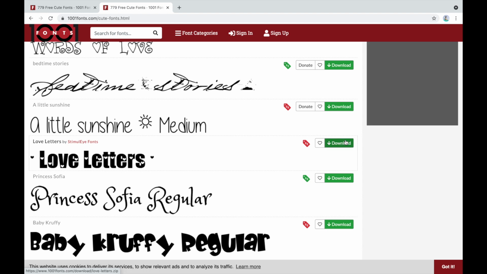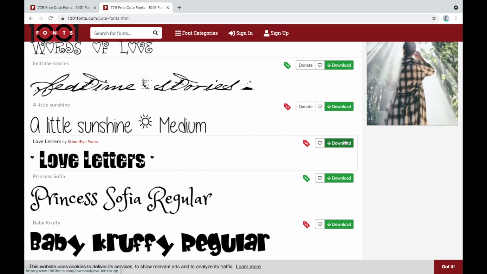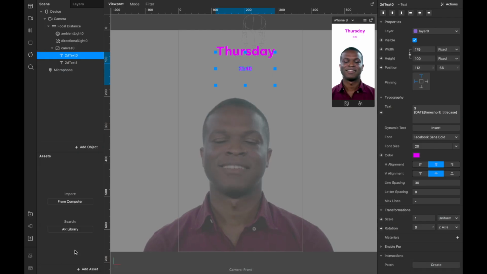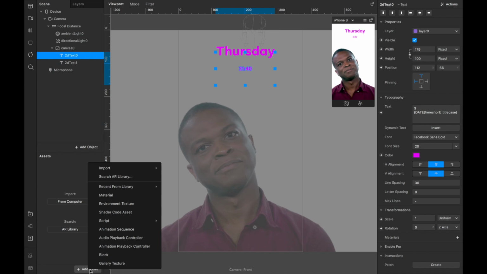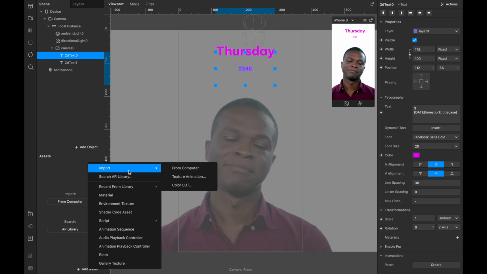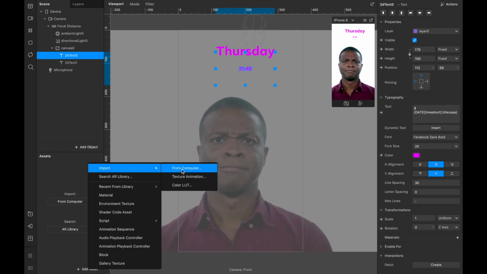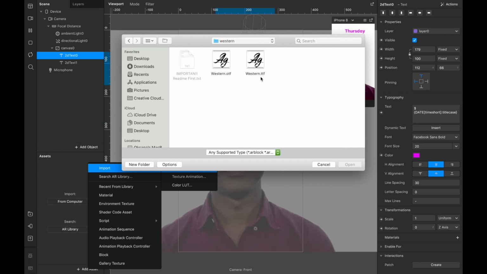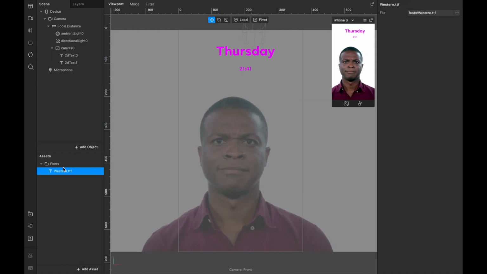And it will go to downloads on your computer, and you can just add it to Spark AR. And here you can click on add assets and import from computer, and you're looking for the downloaded font. You need to download TTF files. So right here, add, and it will appear under assets as your font.